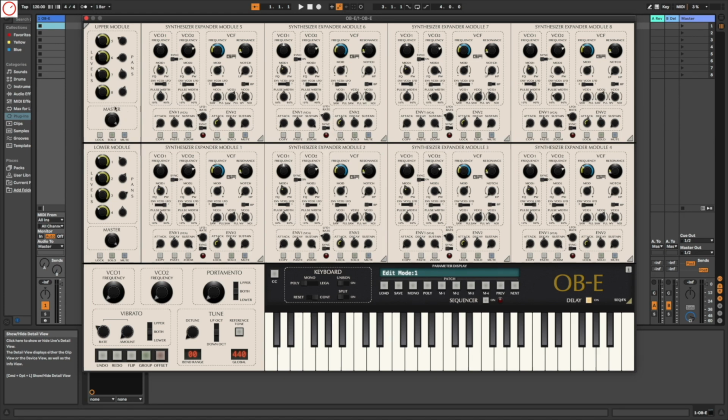And of course, you get here a master section for each lower module and upper section. And these modules can be played in poly, in mono, and legato, and of course also in unison. And so you can play all 8 voices also in mono, which makes a really fat sound.